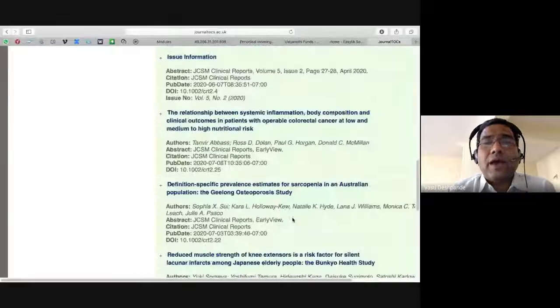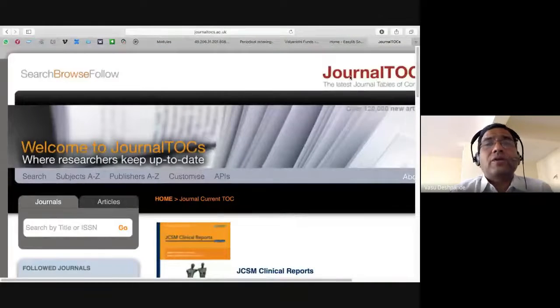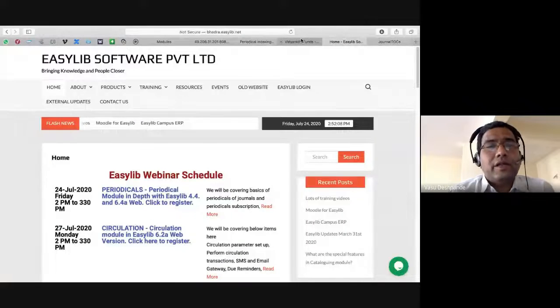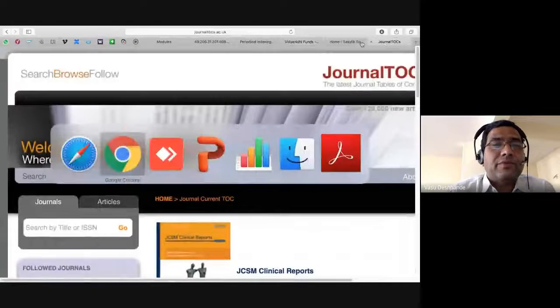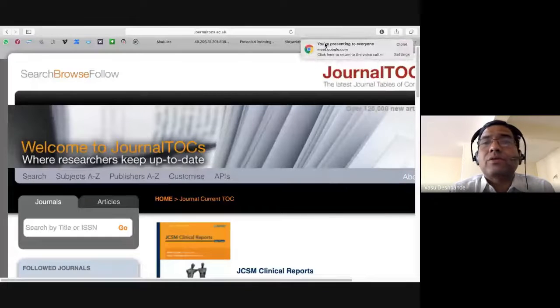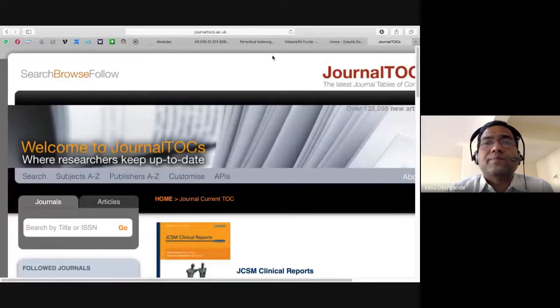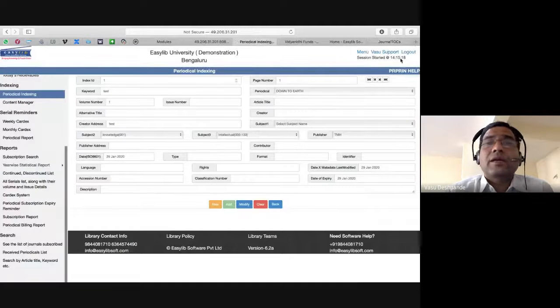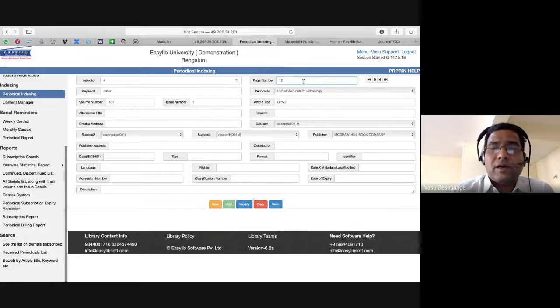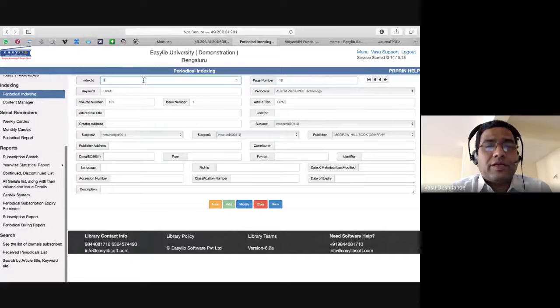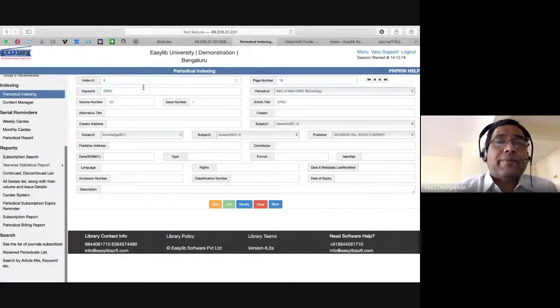So now, if you have your own journal and you want to add it, you do it in the Easylib software itself. What you do is you go to periodical indexing and choose the periodical which has the article. So I'll just choose 18, page number 15. So index ID I'll put 5. This is the sample, principles of taking samples.